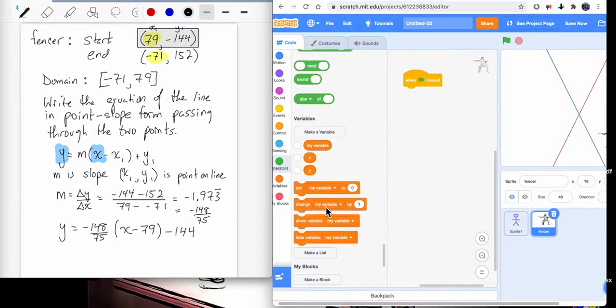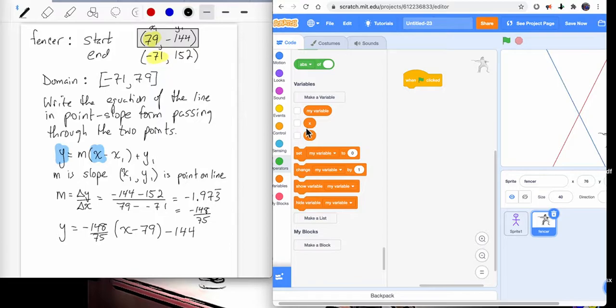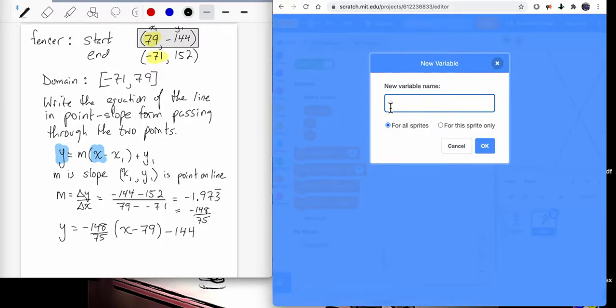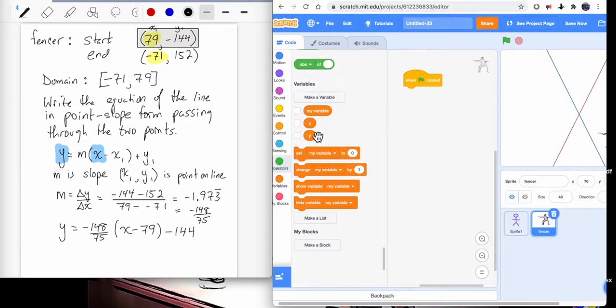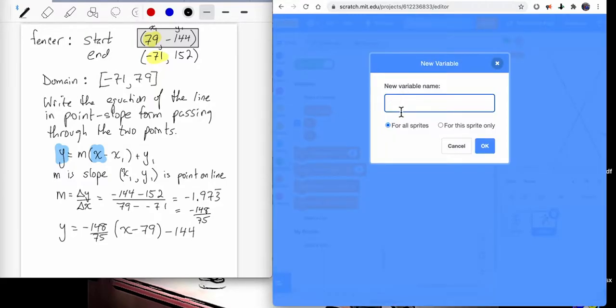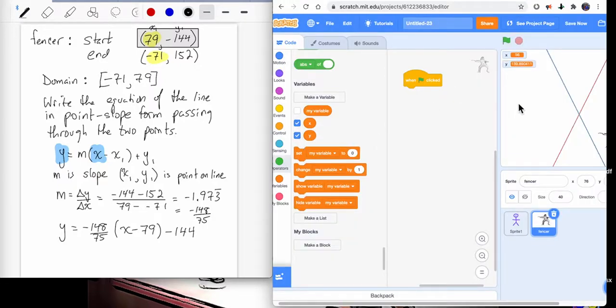If you go into variables, these weren't there before, the X, Y. I put them there. The way you put a variable in is by clicking make a variable. Call it whatever you want. I called it X. I hit OK. And then this came up. Then I clicked it again, make a variable. I typed in Y. I hit OK. And then this came up.